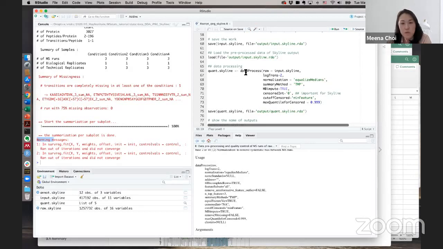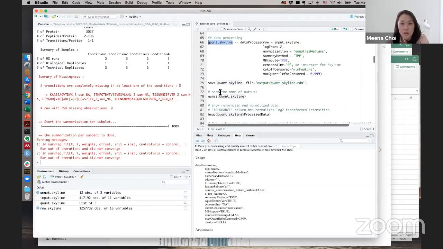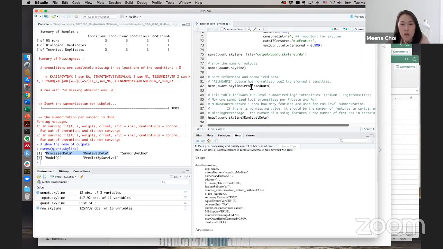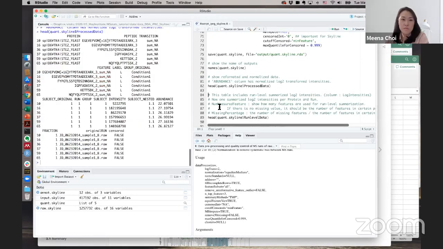So here, the data processing output is saved as quant skyline. It is not one table, it is a list type, so it actually includes several tables. The most important thing is this 2-2-1. So let's see how the quant skyline processed data looks like.